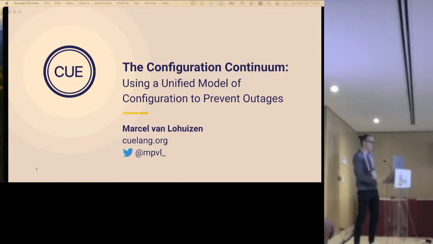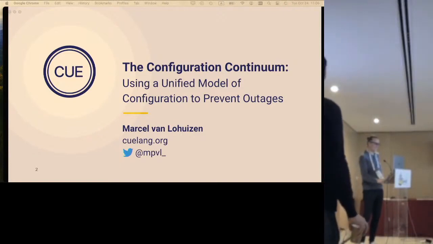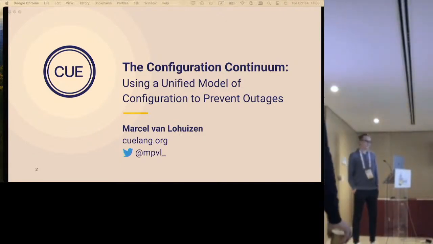Okay, welcome to the second session, which is the ex-Google and Google session, basically. So we have Marcel kicking us off, who's one of the co-organizers, but he's going to talk to us about the configuration continuum. Take it away.